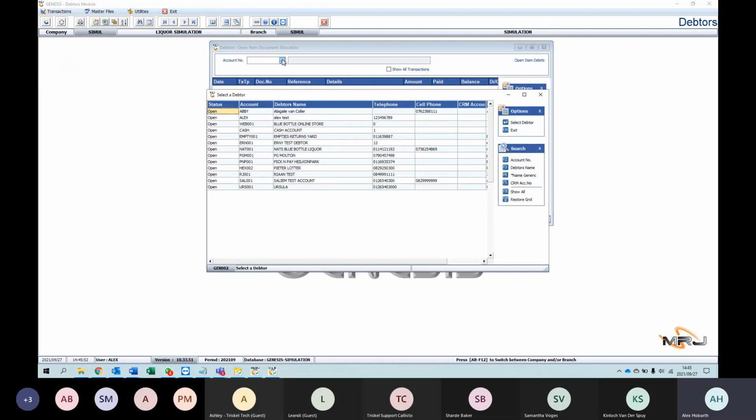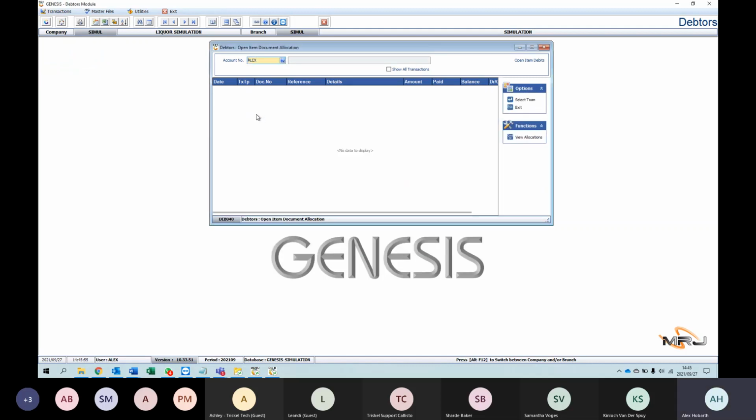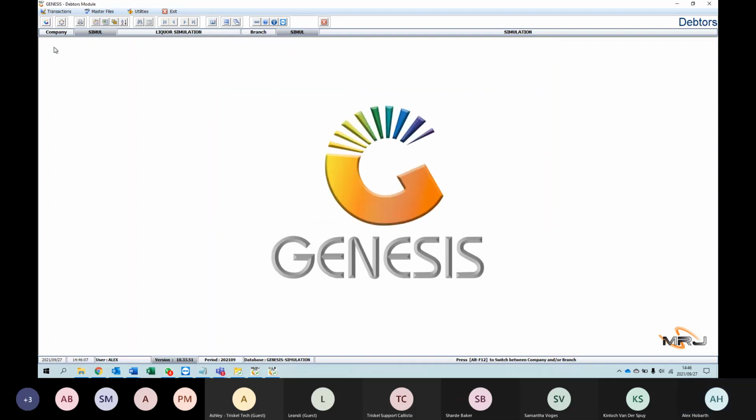Document allocations. This was a test, so there will be no document allocations under this simulation database, but they will all appear in here.